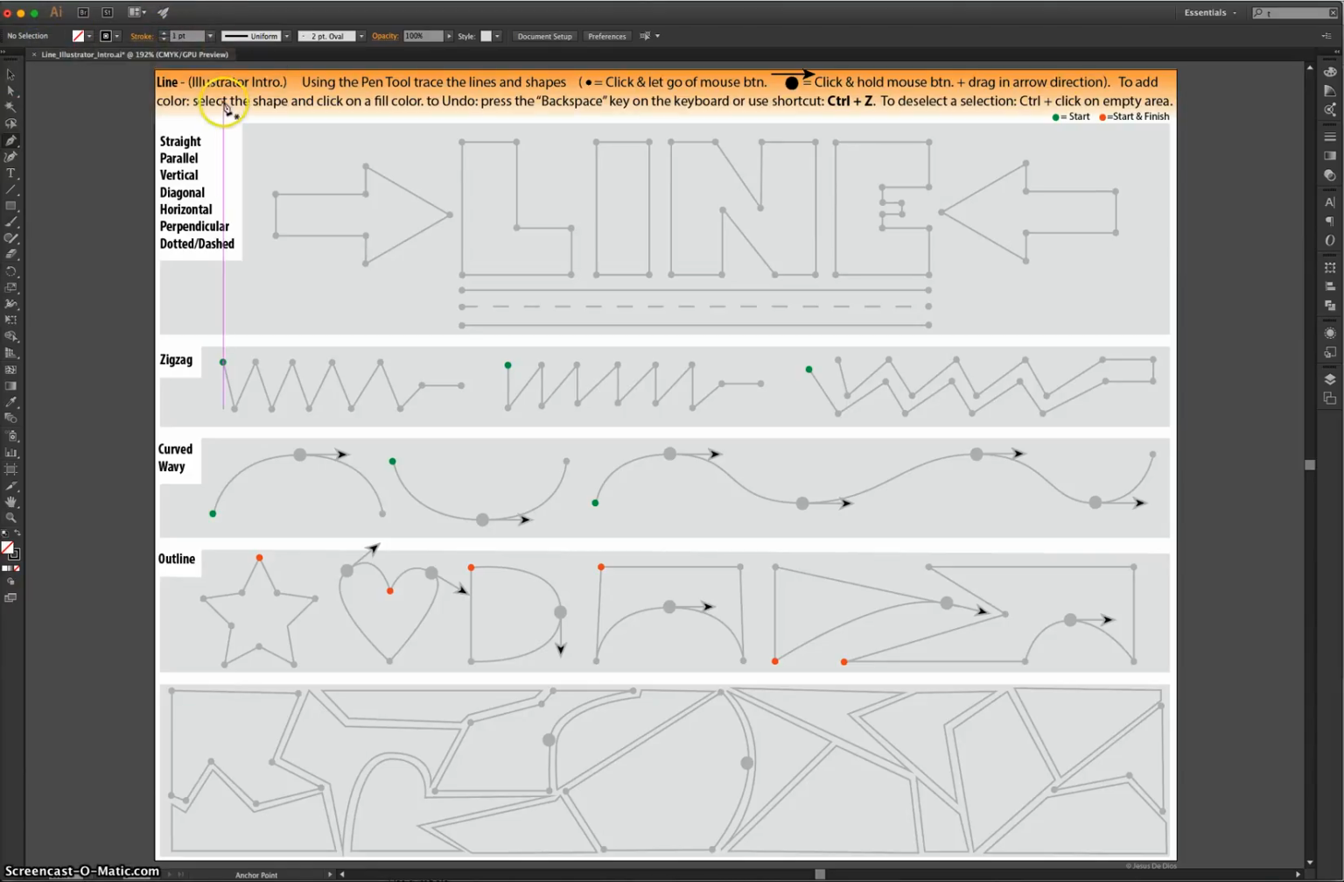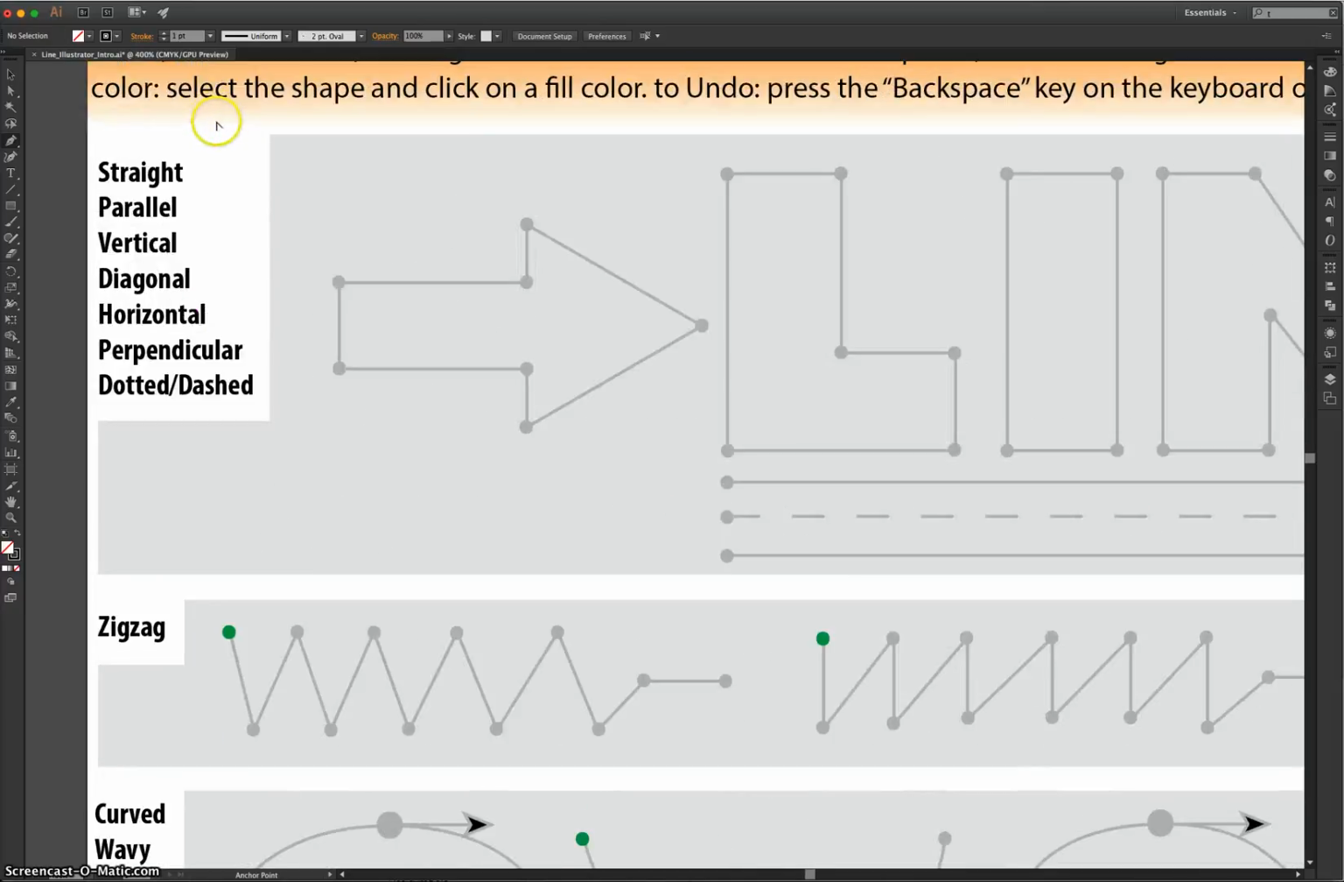I'm just going to zoom in a little bit on this first activity up the top. We've got some straight, parallel, vertical, diagonal, horizontal, perpendicular, and dotted and dashed lines to have a look at. And basically it's a very simple activity. What you need to do with this pen tool, I'm going to start in the top left hand corner of this arrow, is click once. When you click once, that's the start point for your shape. As you move your mouse, you'll see that a line is going to follow it. It just wants to go to the next point.